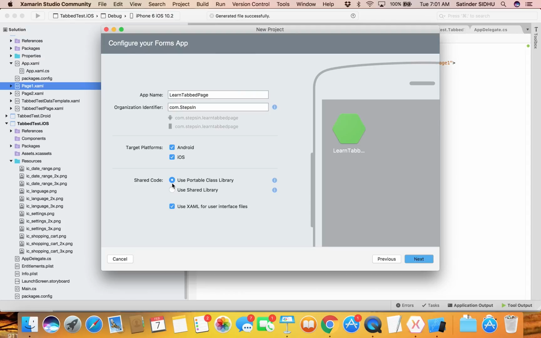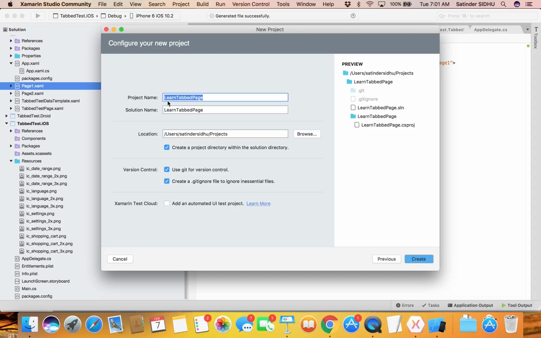You can debug your individual code, you can run tests against your shared code. If you define a shared library, you just make your C# files, and those C# files actually go inside the rest of the projects like Droid and Android, and then they get compiled. That is the basic difference. We will use the Portable Class Library this time. Let's go next. The project name, I will give Learn Tab Page. We'll select all of those options. I'm going to keep the Git option because once we are done, I will upload this code on GitHub, so that if you guys need any help or any reference, you can look into that.